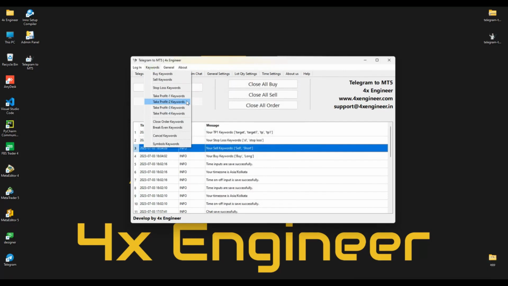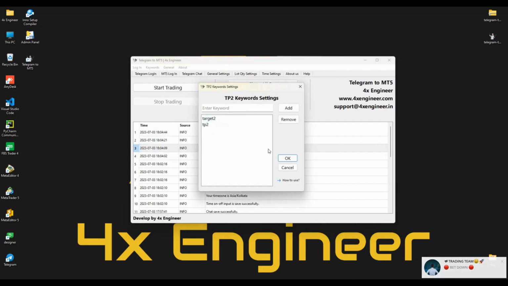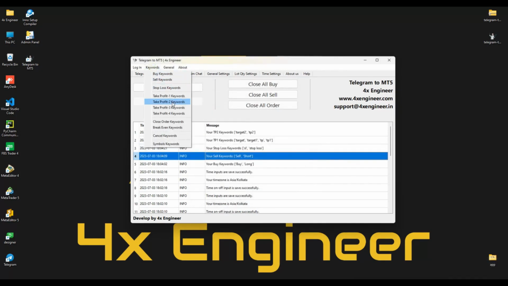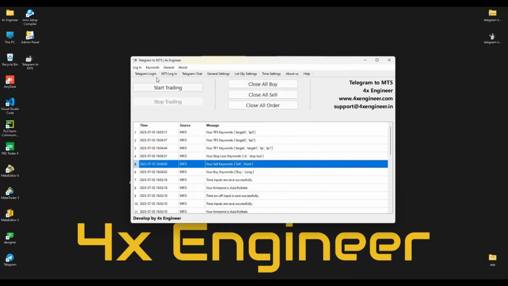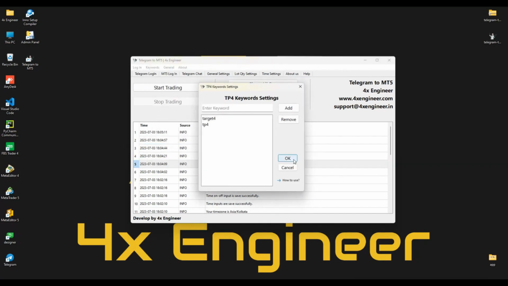You need to define the keyword used in the message for each take profit. If you define all 4 keywords, the software will open 4 trades. 1 trade will open for each take profit. If there are 4 take profits, 4 trades will open. 3 take profits will open 3 trades. 2 take profits will open 2 trades, and 1 take profit will open 1 trade. So, you can also define the keywords for take profit here.